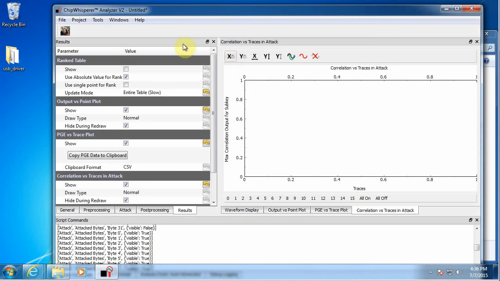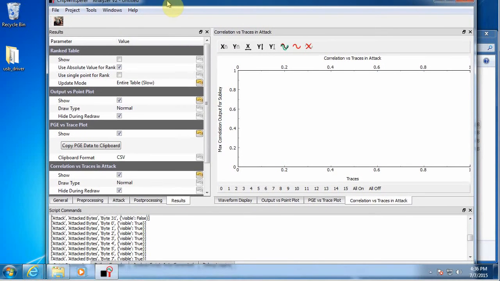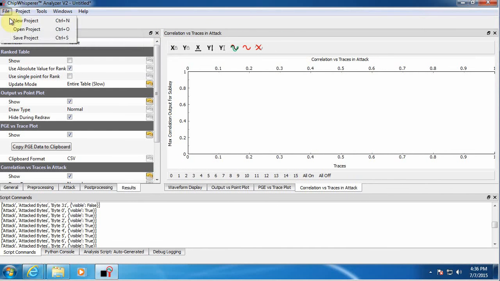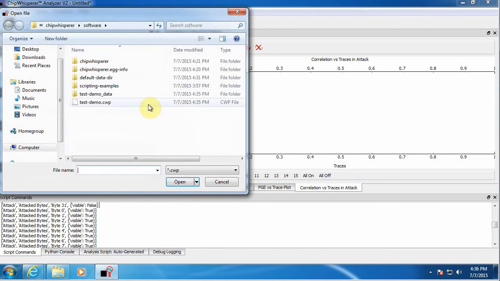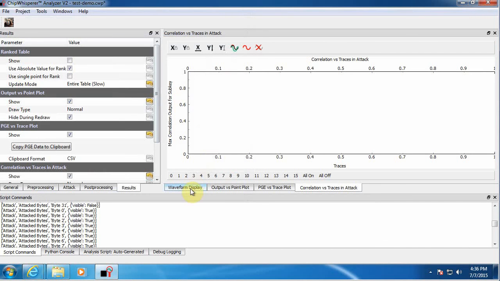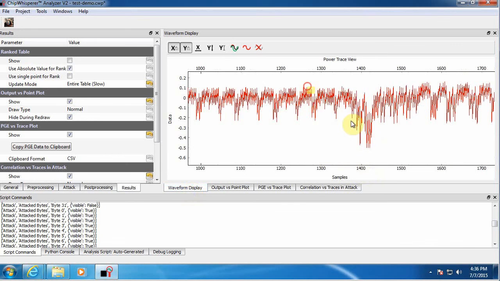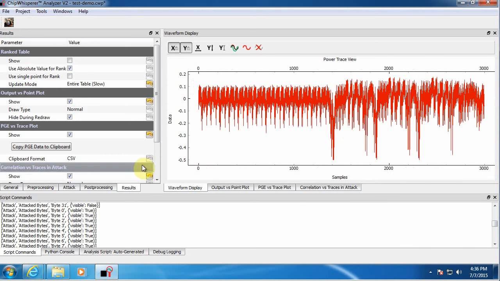And there we go, ChipWhisperer Analyzer. So this is the analyzer program. As I mentioned, we can drag these around. And all we're going to do is go File, Open Project, and run test that file I saved. And if you switch over to the waveform display, you can see this was one of the power traces. And you can play around a bit.